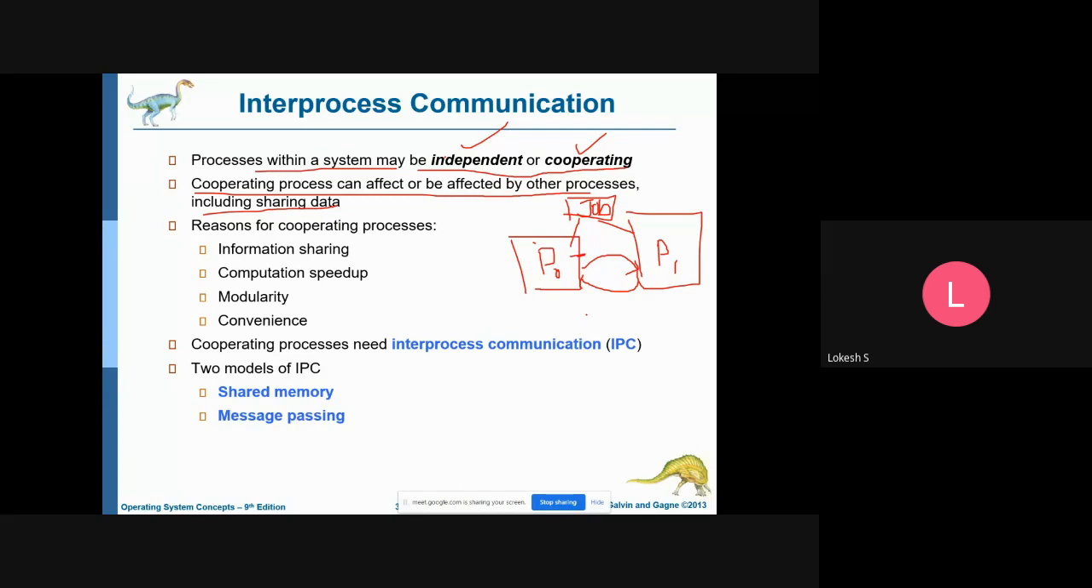A cooperative process can affect or be affected by another process, including through data. P0 will share some data with P1, and P1 will share some data with P0. Likewise, both processes share some data. For cooperating processes, the benefits are information sharing, computational speedup, modularity, and convenience. In whatever way they need to share, they will be sharing.